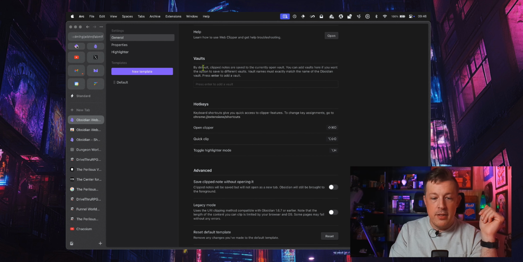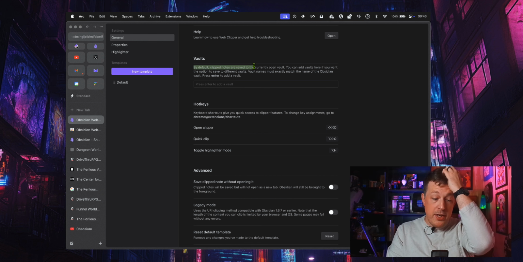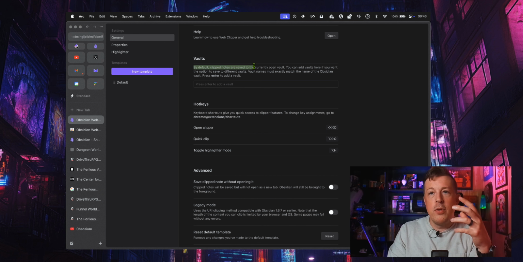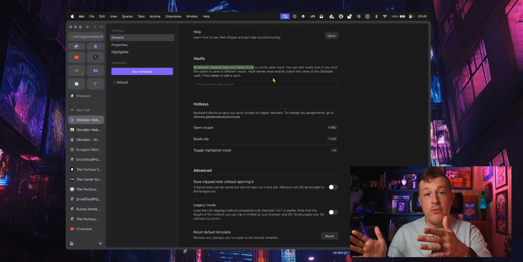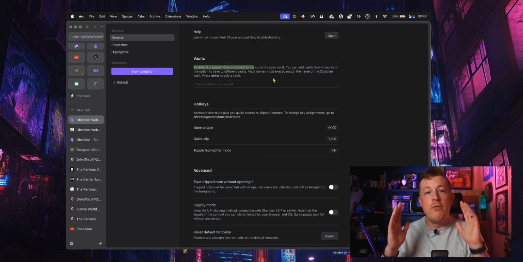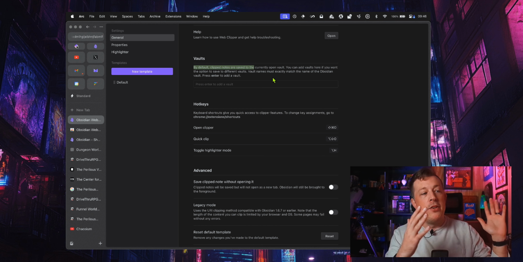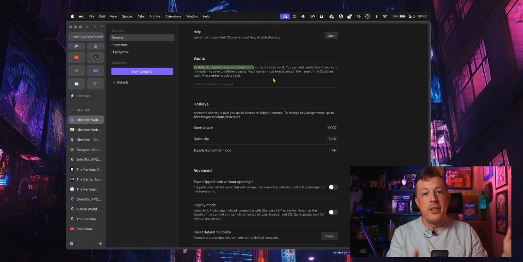And vaults. So by default, your clips are going to prefer whatever vault you have open. So you might be one of those people that have multiple vaults, or you've got one vault for your day job, you've got one vault for your personal life, you've got another vault for all your side hustles, and you prefer to keep them all separate. Then whichever one is open, that's the vault that your web clipper is going to prefer.